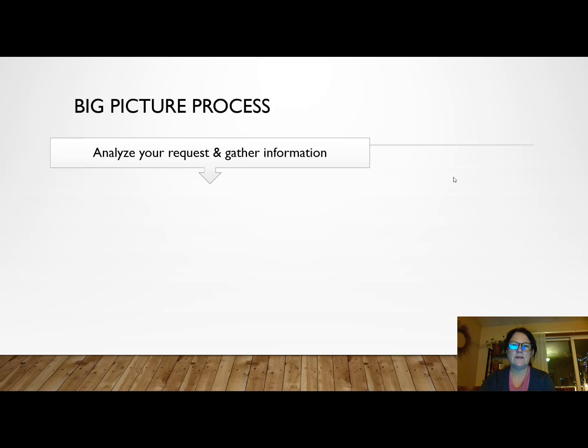So, big picture process as far as how we're going to develop the training and the course to cover the informatics. First thing is we're going to do a deep dive analysis to look at the request as well as gather information about what's the existing knowledge to uncover those knowledge gaps that exist and understand the learners better to make sure they're motivated to learn. Then we're going to design the course based on our analysis and our findings.